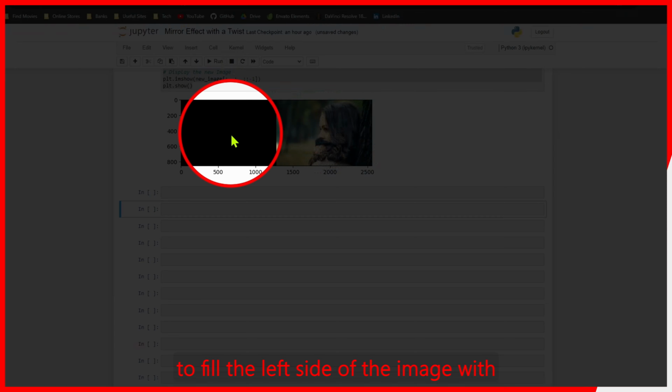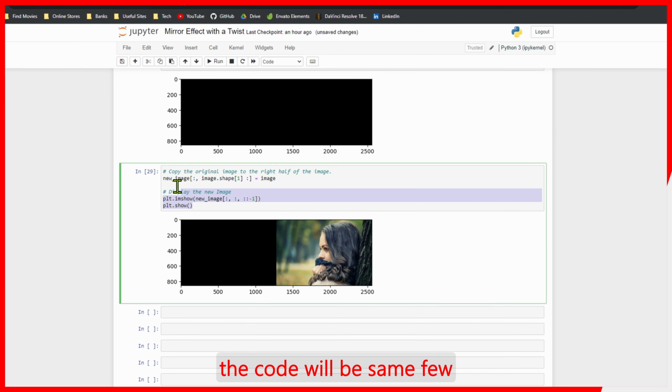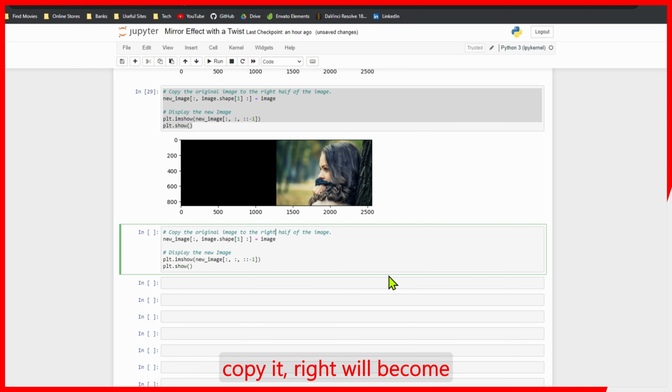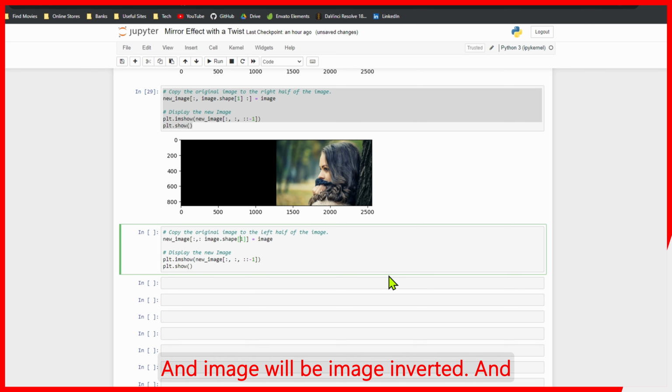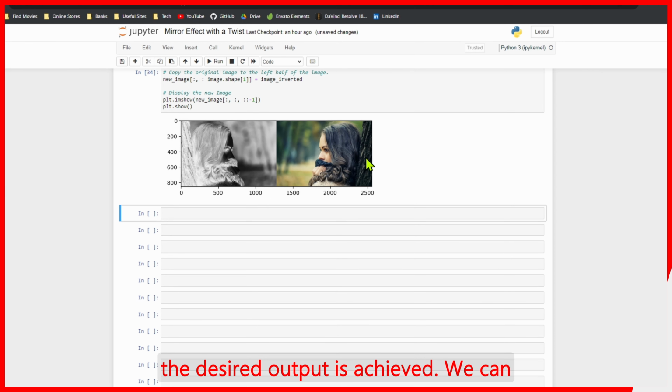Now we have to fill the left side of the image with the inverted image. So the code will be same. Few minor changes will be required. So I'll copy it. Right will become left, and new image is okay. Height will be same, but we need the first half. So colon will be first, and image will be image inverted, and everything is okay. Let me press shift enter, and we can see the desired output is achieved.